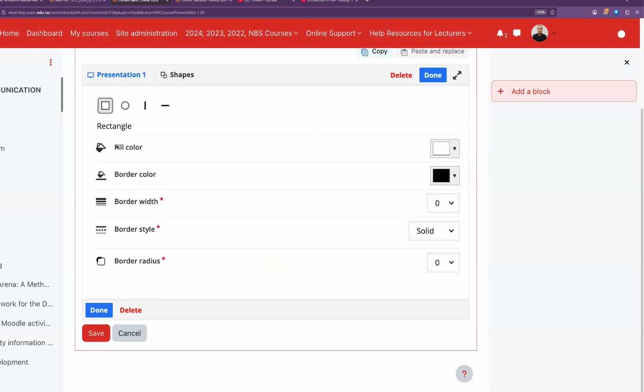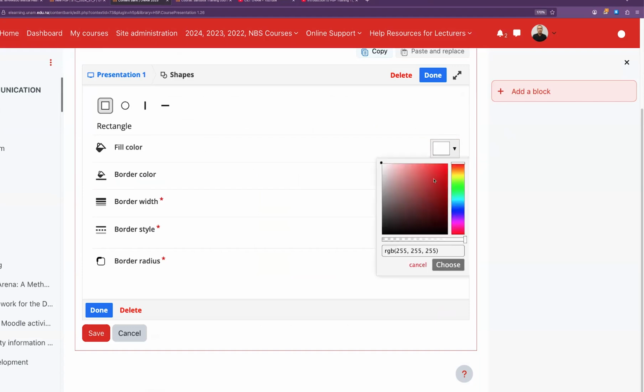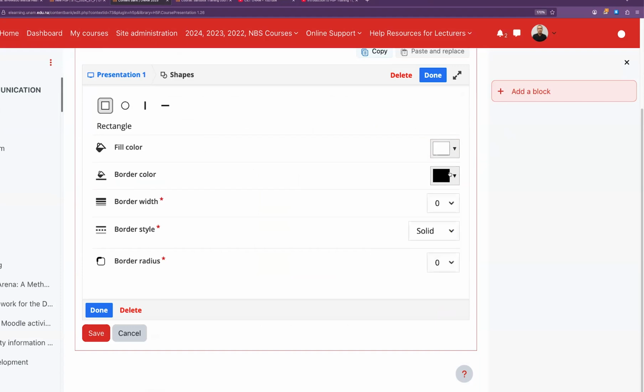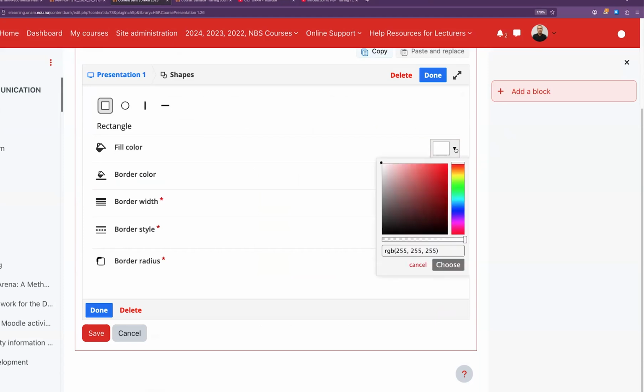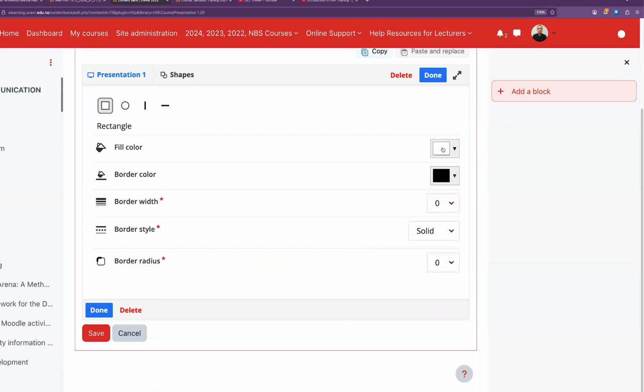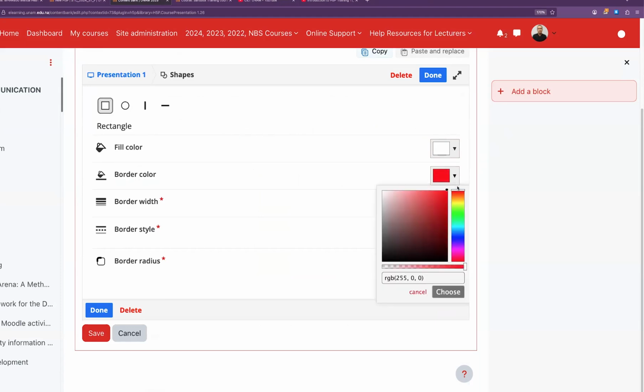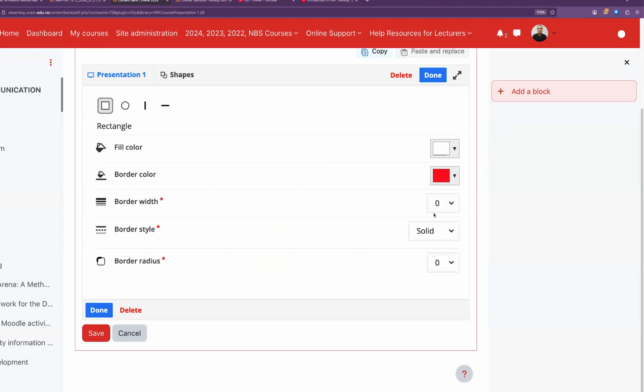And then if you want there to be maybe like a white filling and a red outside, you can then say this is full color. That means the inside of the square. So then you would just leave it at white. If you wanted the border color to be a different color, you can then make that maybe red. And then you can make the border maybe thicker. Maybe I'm going to keep it on 2 for now so we can just see what it looks like.